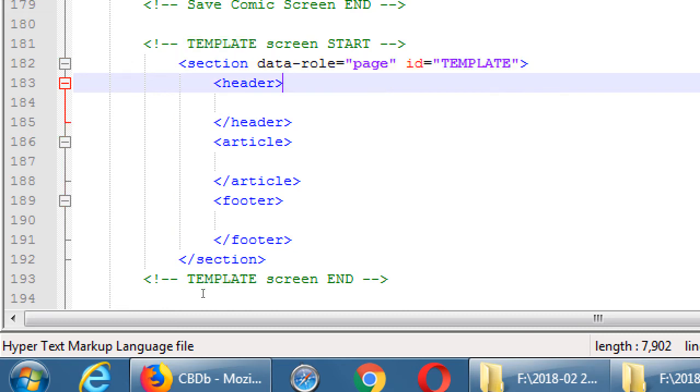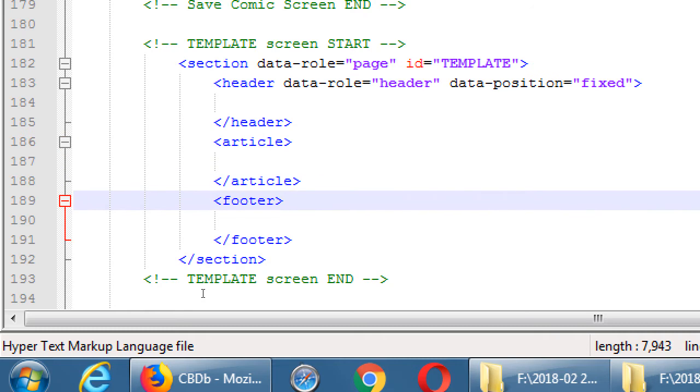Header, data role, header. Usually we'll want the data position fixed. If not, we can remove it, but as a starting point, that's good. We didn't use footer on Save Comic, View Comic, but we could if we wanted. So footer needs a data role of footer and a data position of fixed, to keep it pinned to the bottom.